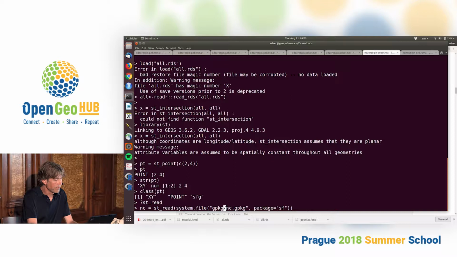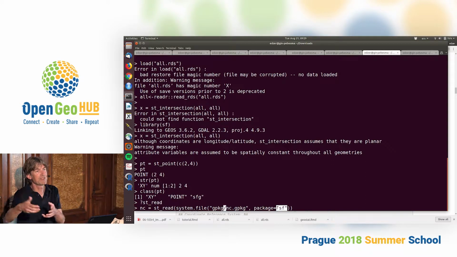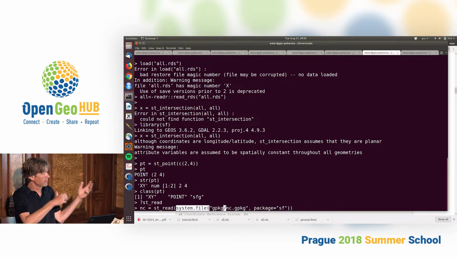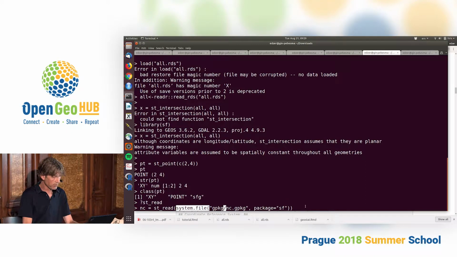GeoPackage file. So we're now reading a North Carolina data set from the package sources itself. This works for everyone because this is a data set that comes with the package. That is why you see system.file. I have a completely different file system than somebody working with Windows or a Mac. This is something that always works.